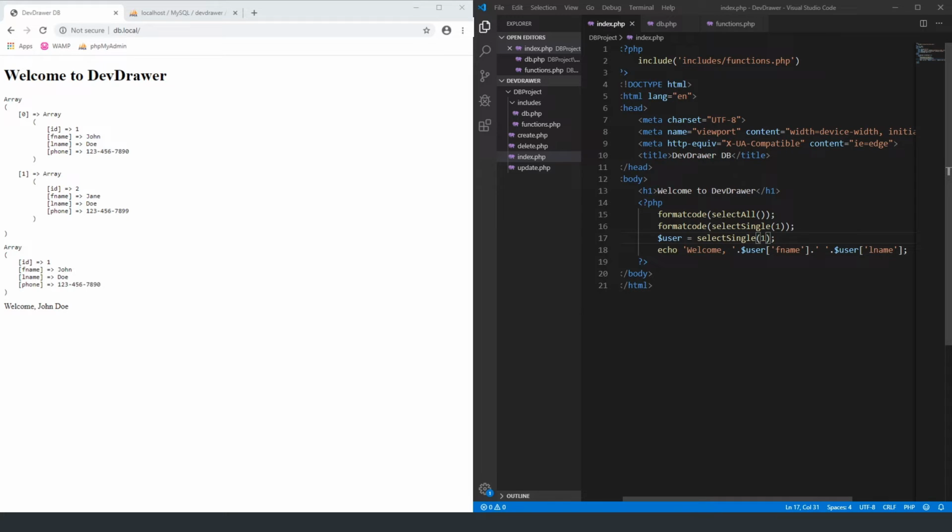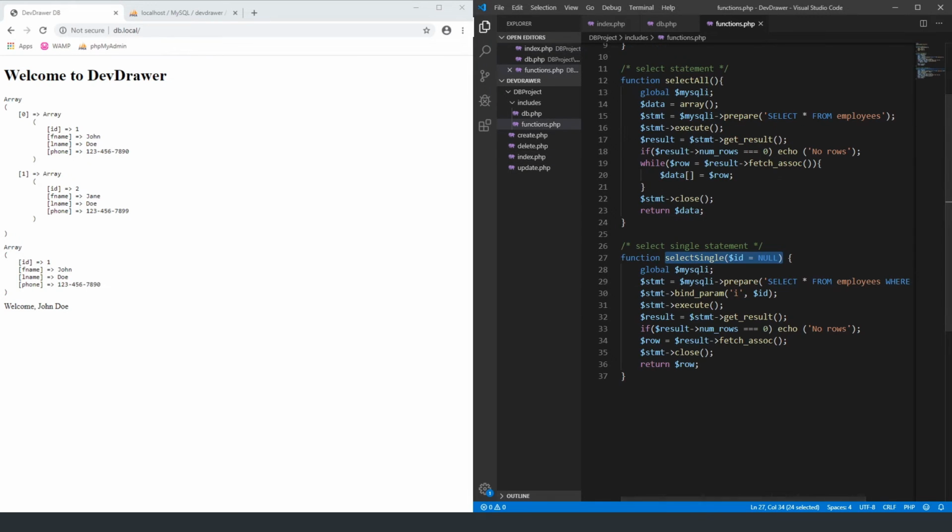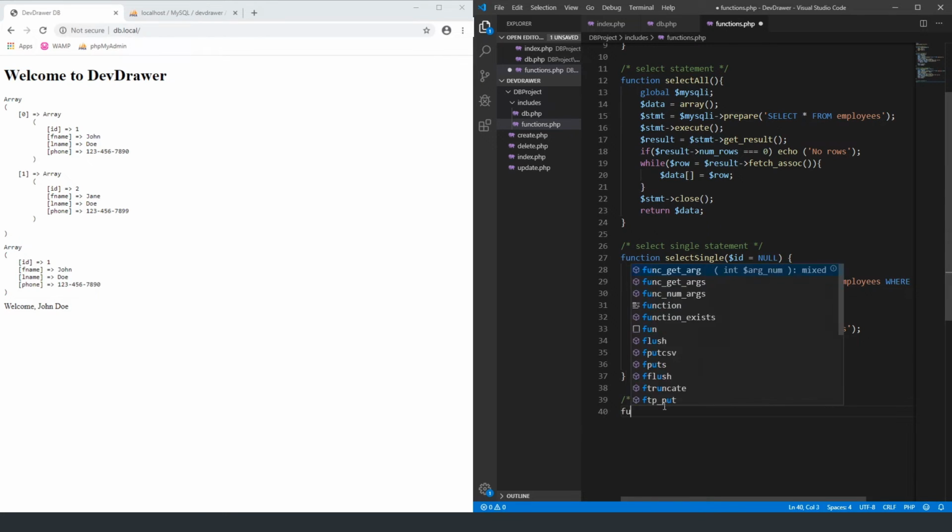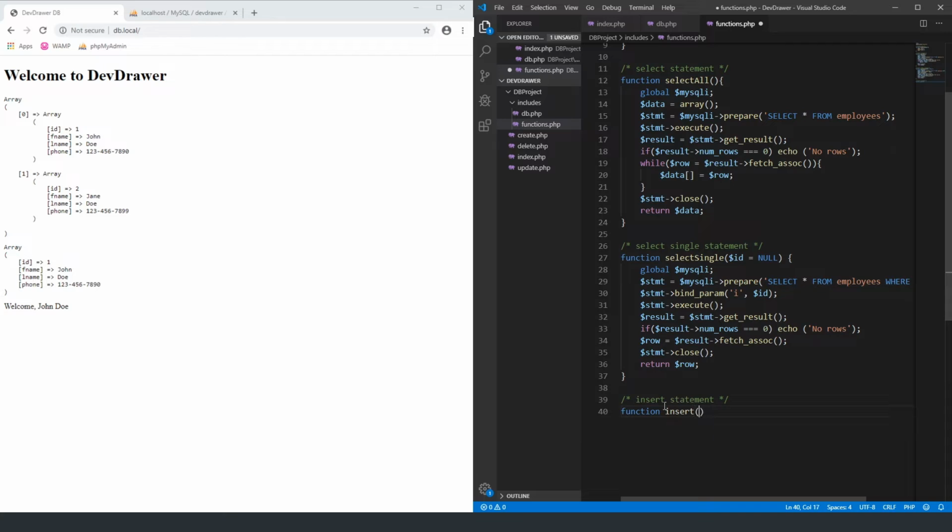Alright, so let's go back to our functions. We need to start creating some insert records, update records, delete records, all this kind of cool stuff. So let's go over here and create an insert statement, and then we'll create the code that manages that insert statement. We're just going to say insert statement and close our comment, and then create a function called insert and just leave it at that right now.